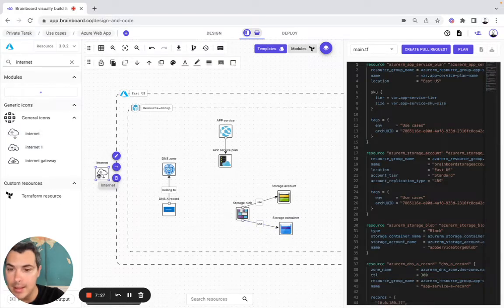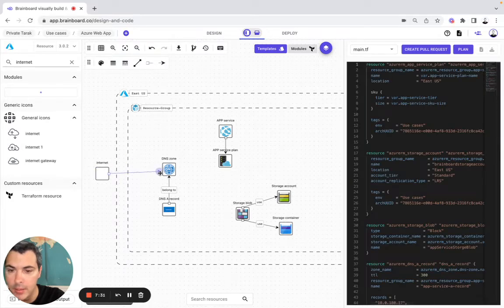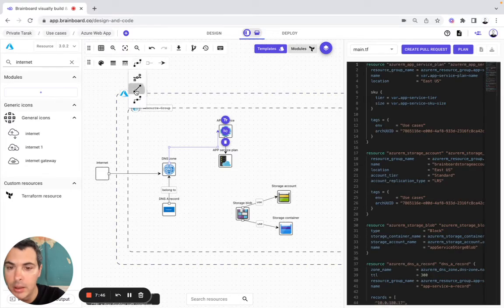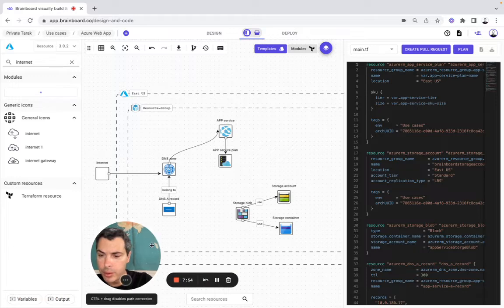So the internet, I create a connector between this one and this one. And now I create a connector between the DNS zone and the app service. Here, if you want to modify, we can actually modify it. It can be like this, or it can be like that, or it can be like that as well. We can make it like that. So we are good to go.